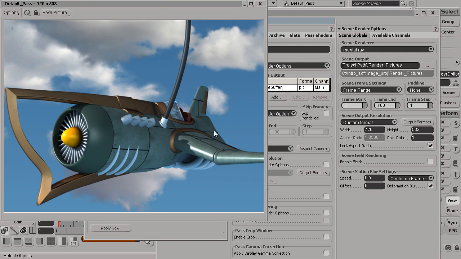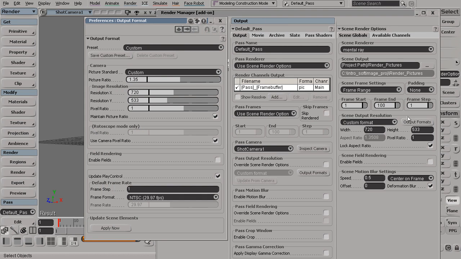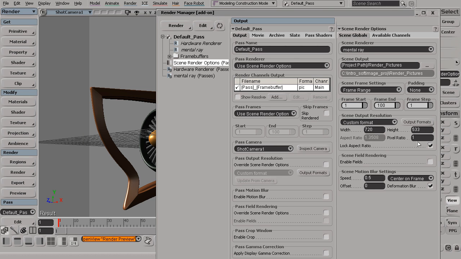There we go. And now you can see my image doesn't look nearly as squished as it did before. So again, very important thing to come in here and make sure that we have our resolution set properly. Now, once we have our resolution set, the other option that we need to change is our start and end frames. By default, Softimage will set you to frame 1 through 100.